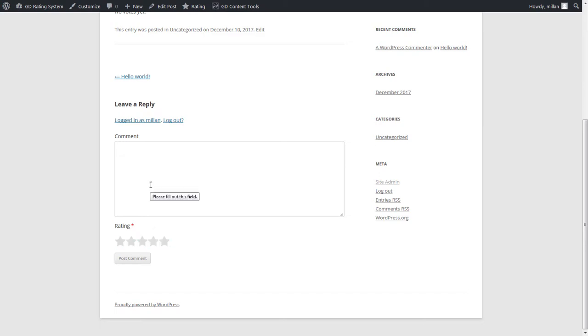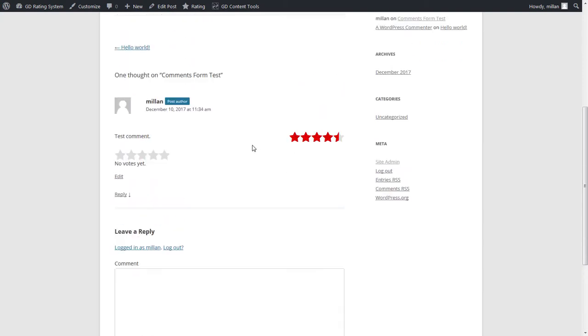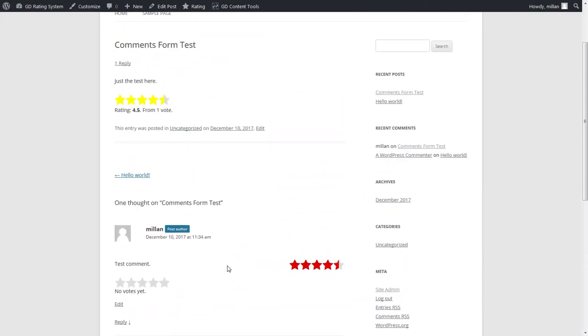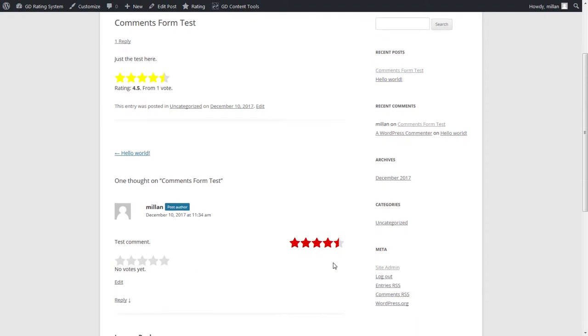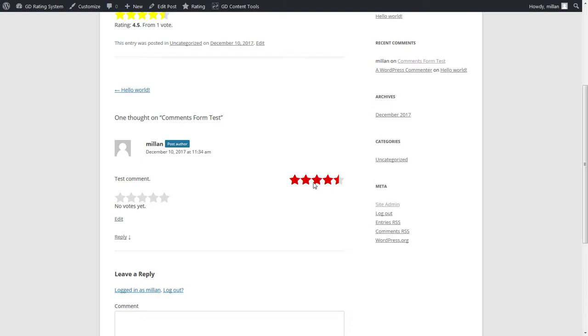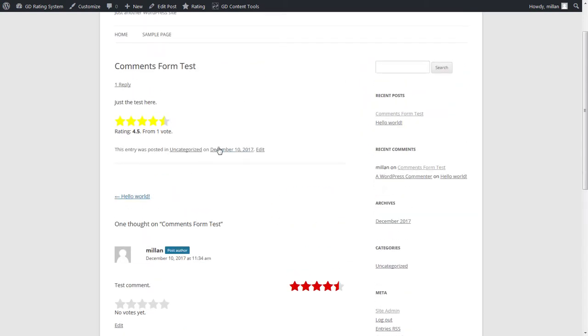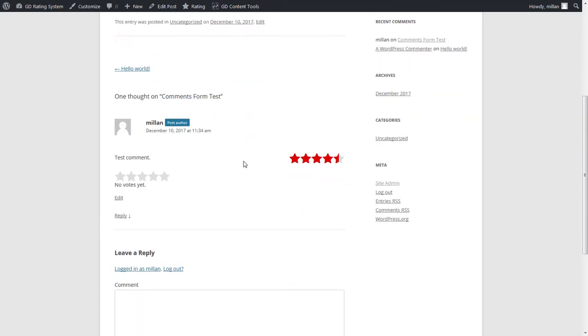So let's leave a comment and set 4.5 rating. Here is our comment with the rating, and here you have overall rating for this post here. So we have our rating displayed inside the comment, and we have it already calculated for this post.